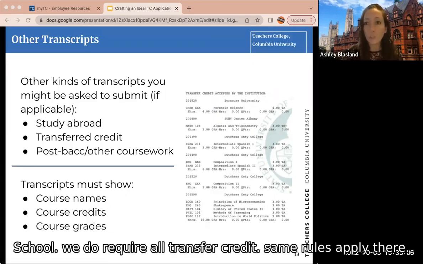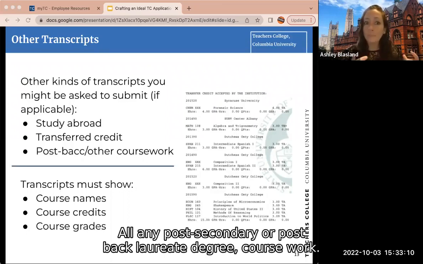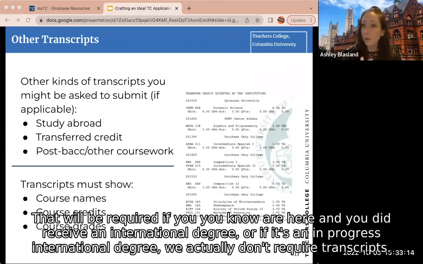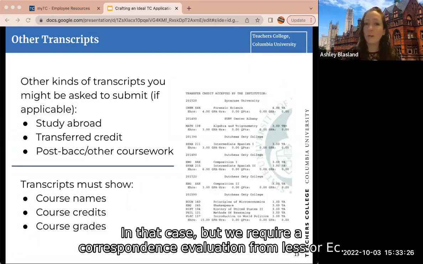We do require all transfer credit, same rules apply there. Any post-secondary or post-baccalaureate degree coursework will be required. If you are here and you did receive an international degree, or if it's an in-progress international degree, we actually don't require transcripts in that case, but we require a course-by-course evaluation from WES or ECE.